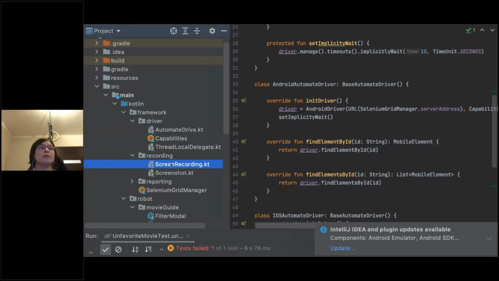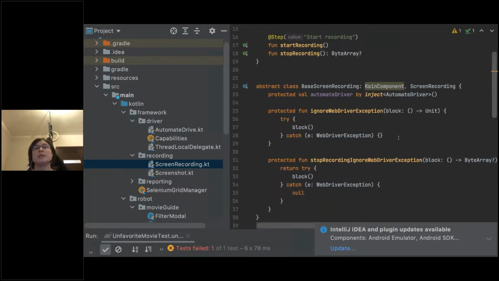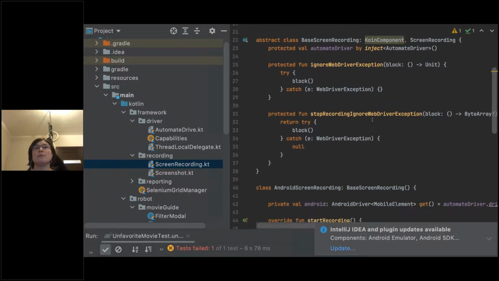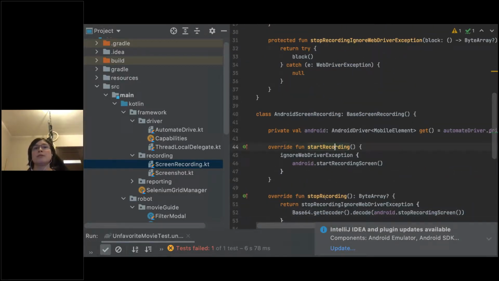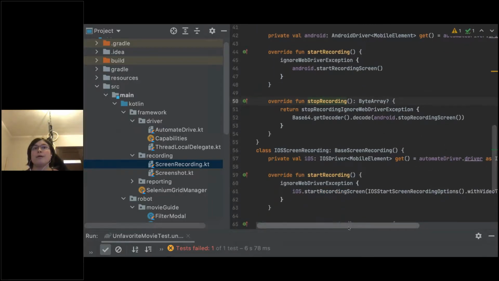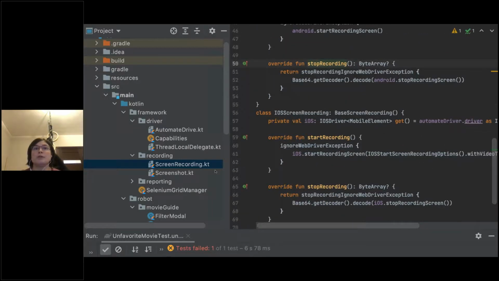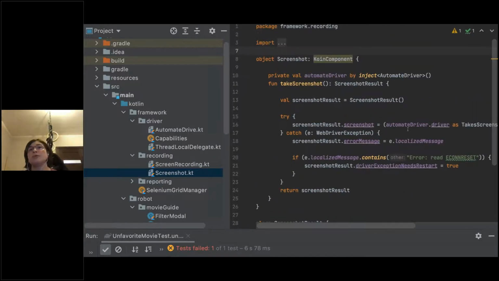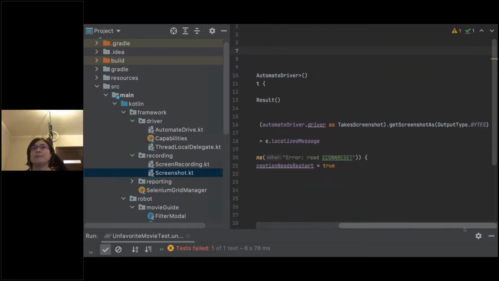Yeah, for recording, it's kind of the same. We have only start recording and stop recording. Pretty easy. And for iOS it's the same. And for screenshot, also just take a screenshot. And that's it.